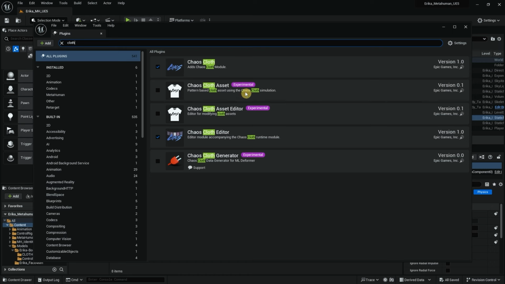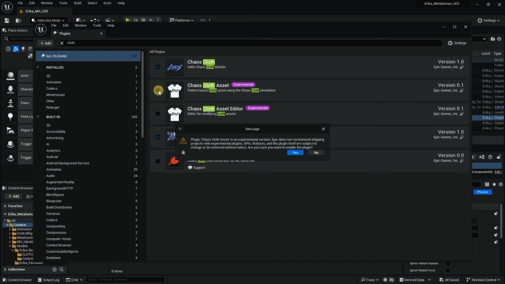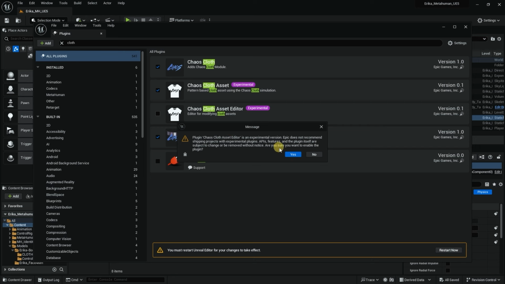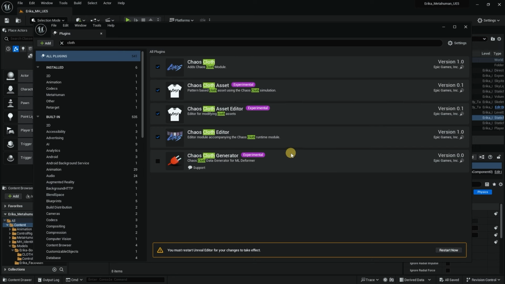And you can see they are experimental, so that means that there might be some bugs or malfunctions and my Unreal Engine might crash or fail. So I'm going to highlight that and I'm going to say yes to that. And I'm going to do the same thing with this. Just approve it. And the next thing I'm going to do, we're going to restart and I'll come back to you after restart and when it's all installed.